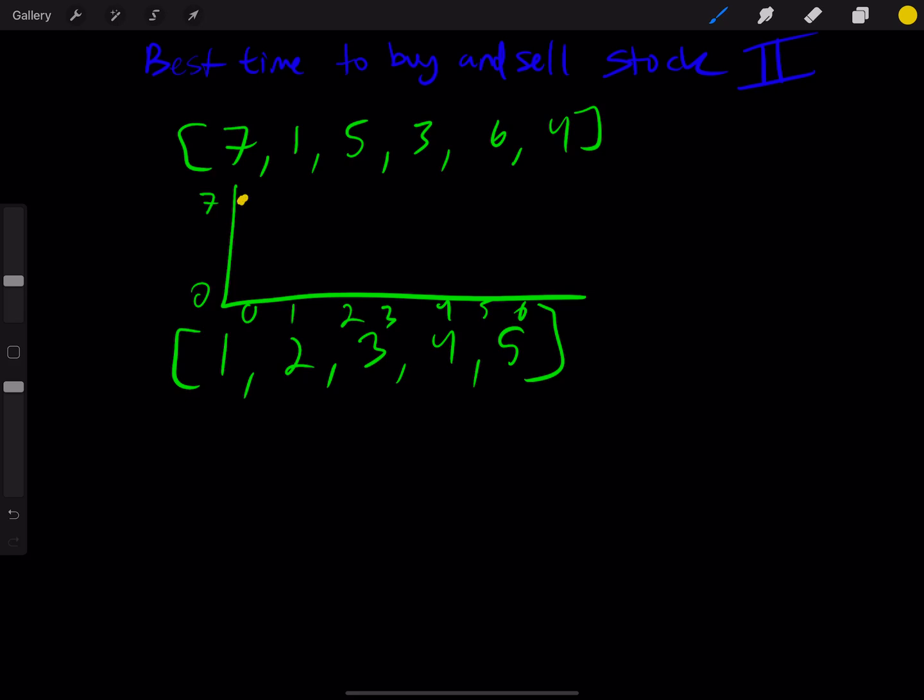Then we're going to be at 1. Then we're going to be at around 5. 3 is going to be around 3 right here. 4 is going to be around 6, which is slightly above 5. And then the last one, 4, is going to be around here. So if we actually look at it as a graph, it's going to look like this.